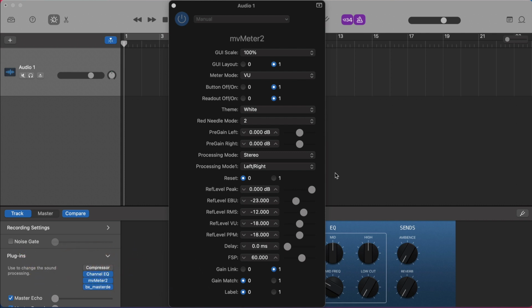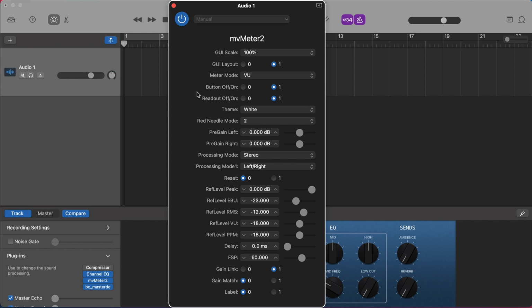I've gotten a lot of questions about this recently, where people are opening up plugins they've downloaded, like the MV Meter 2 plugin, and it's not looking like the normal visual representation. Some amp simulation plugins, instead of showing amp simulations, show something like this. I don't know exactly why this is happening, but I know how to fix it.